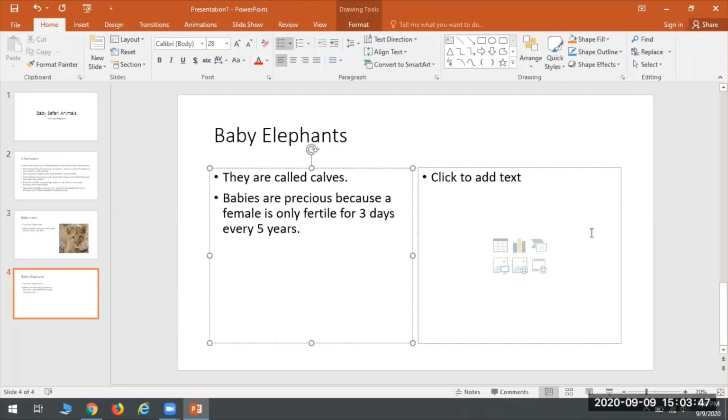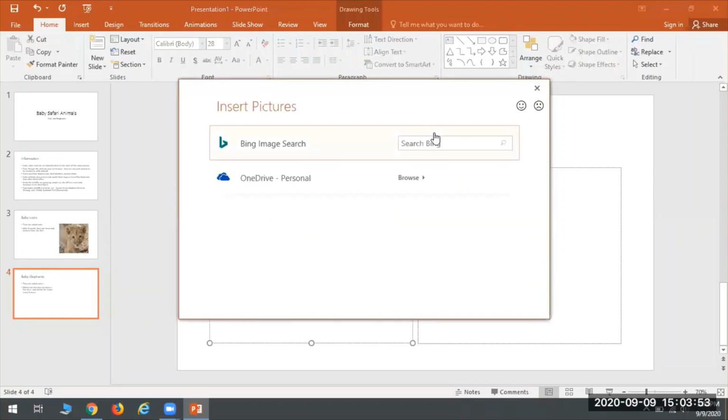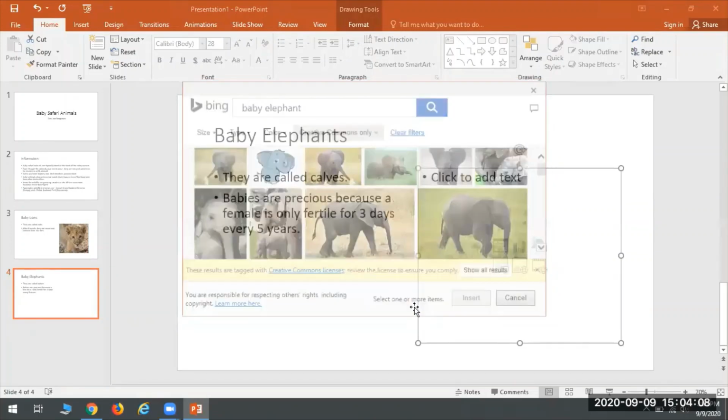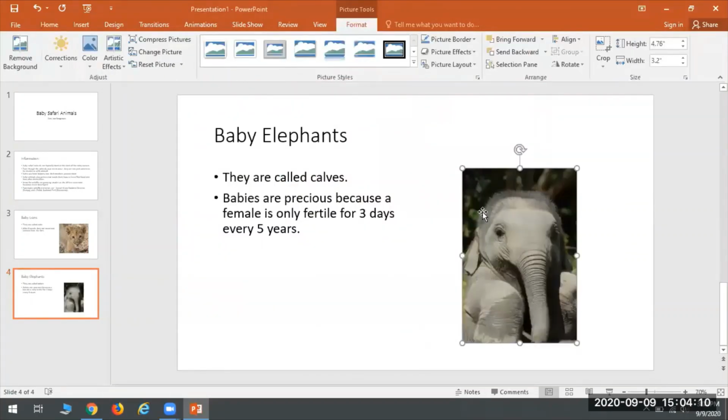All right, and we're going to insert another online picture. So over here on the right-hand side, with these little symbols, I'm going to click on online pictures again, and I'm going to click in the search Bing box and type in baby elephant. And here are the results that display. So you want to choose whichever one that you like. Let's go with this one. And then click on insert. And there it is, okay?